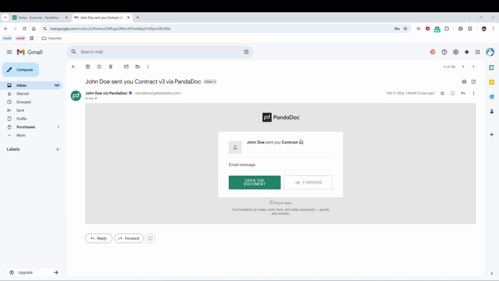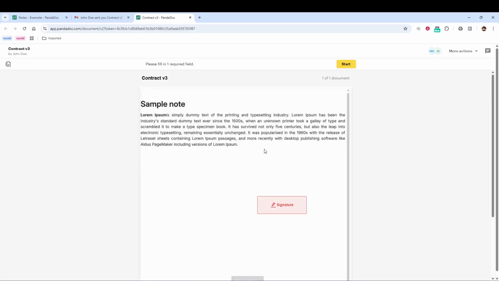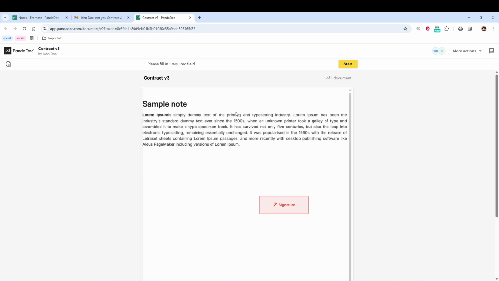First, open the email invitation you received from Pandadoc. In that message, you'll see a button that says, Open Document. Go ahead and click that. This button securely takes you to the contract that's been prepared for you. You don't need to log in or create an account just to sign, unless the sender has specifically required it. So for most people, this part is very straightforward.